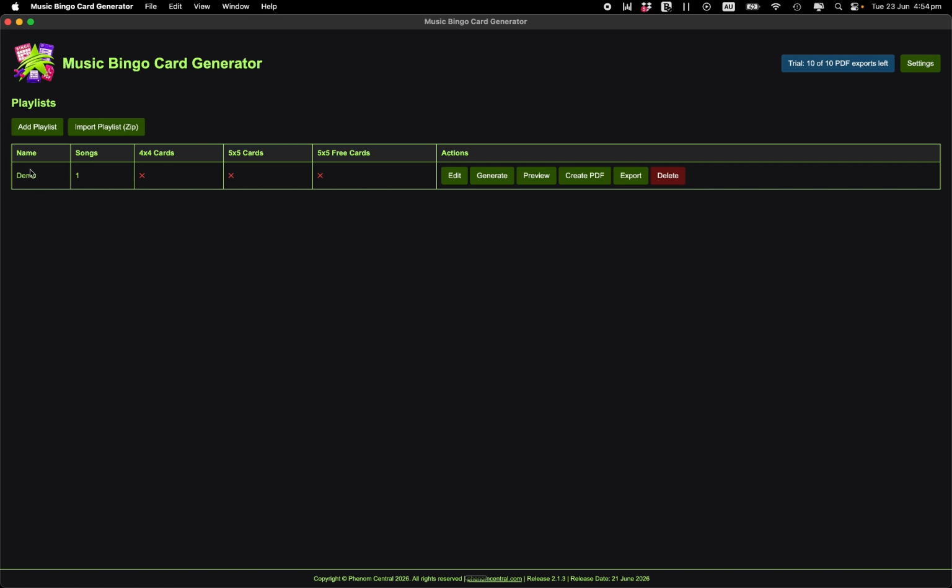So you'll have the name, the number of songs in the playlist, and whether the 4x4, 5x5, and 5x5 with free space cards have been generated. And then you have your action buttons where you can edit the playlist, generate your cards, preview your cards, create your PDF for printing, and also export your playlist and delete.